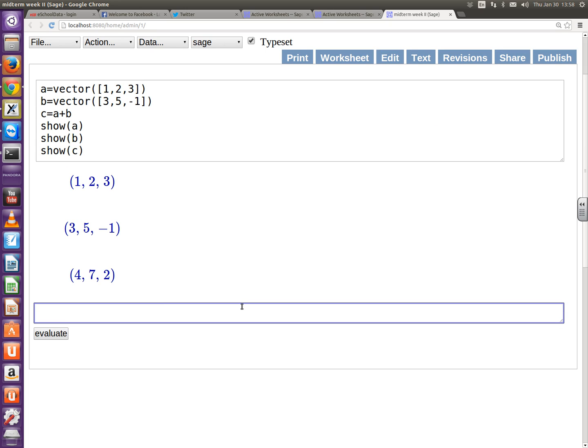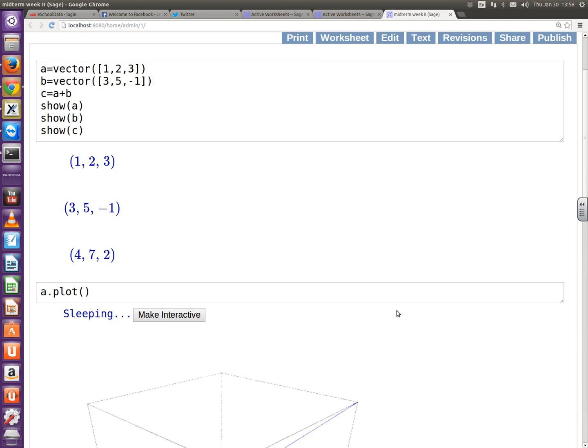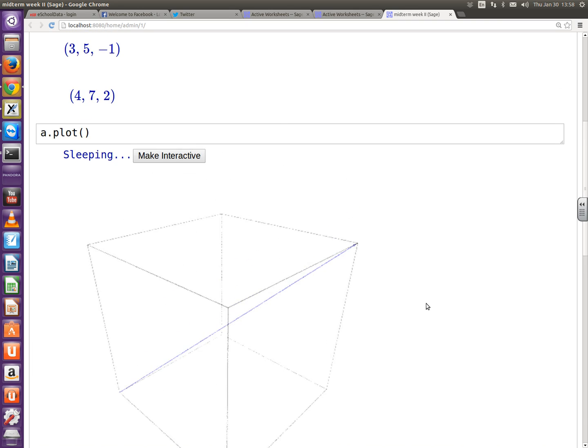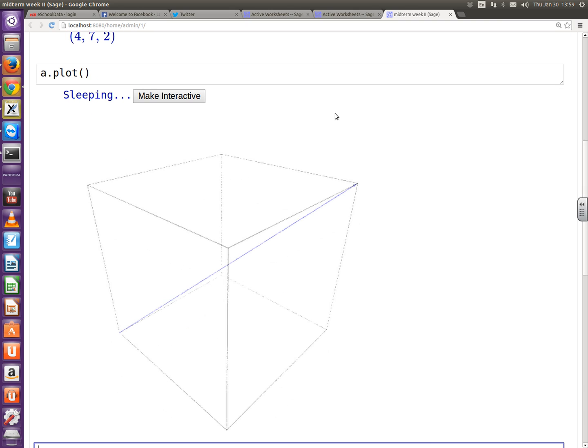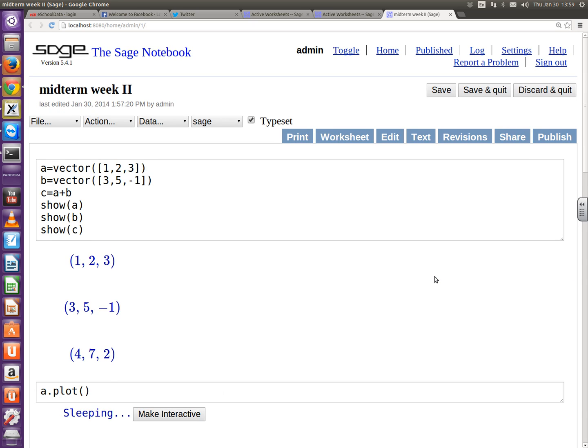But now what I want to do is A dot plot it. There you go, nice, perfect. If you click interactive, it uses JRE to make this something that you can spin around and look from all different angles, but my JRE isn't quite running yet, so let's not do that right now.